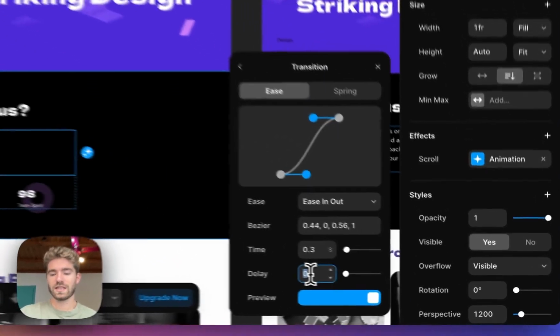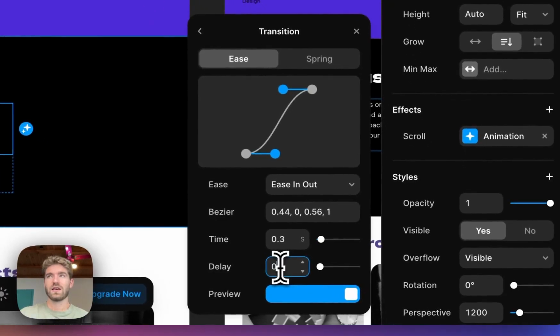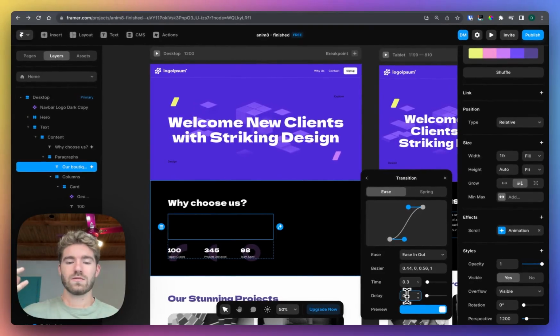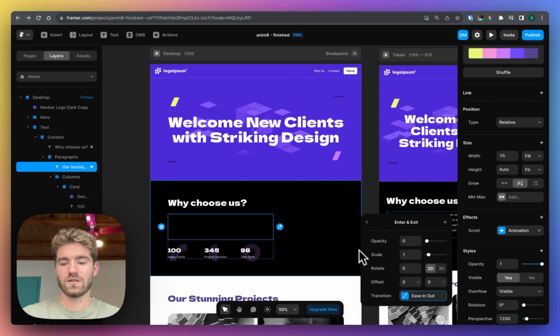So I'm going to stick a little delay on this, and what that means is when the frame is into view, it's going to wait a certain amount of time before running the animation. And if I put a different delay on each of, let's say, the heading, the paragraph, and these little cards, they're going to come in kind of sequentially. I think it's going to look cool. So I'm going to put a 0.2 delay on the paragraph and see how that looks for us.